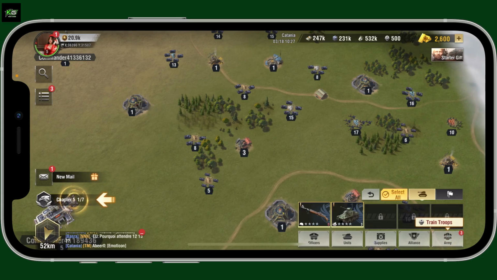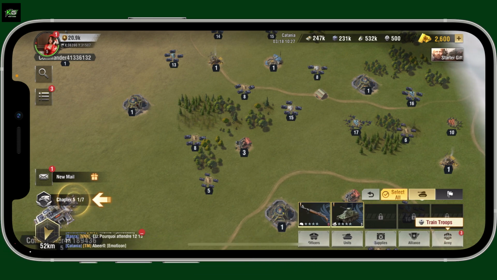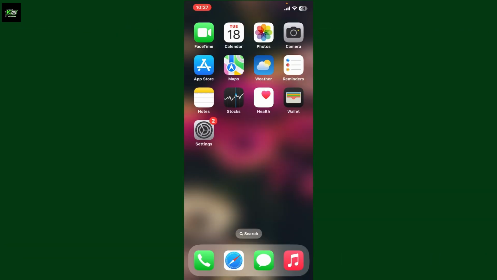In this video, I'm going to show you how to update Warpath Ace Shooter game on your mobile device. To update Warpath Ace Shooter, first of all, make sure that your Warpath Ace Shooter game is closed. After you do that, go ahead and open up your Google Play Store or your App Store.